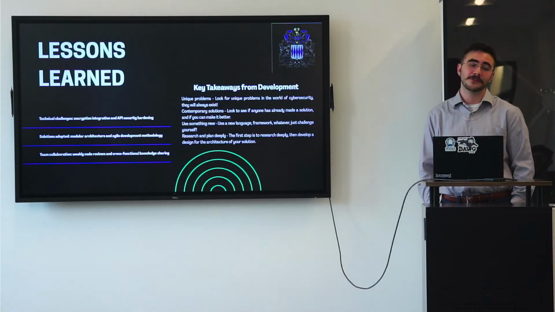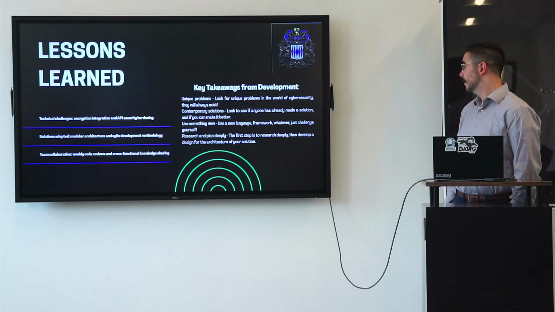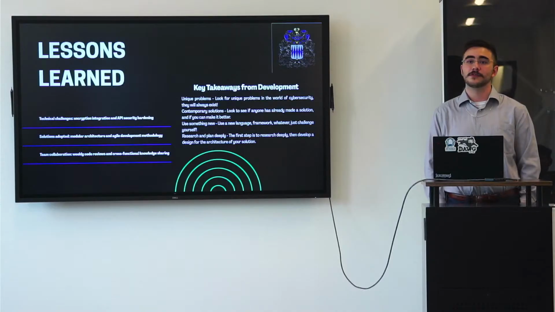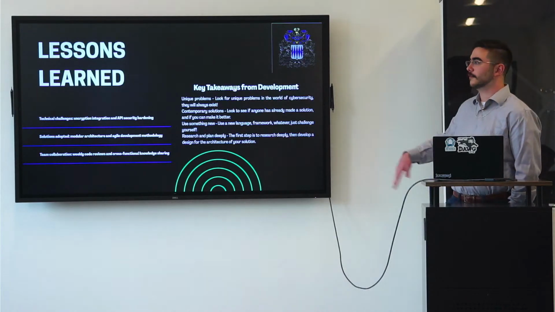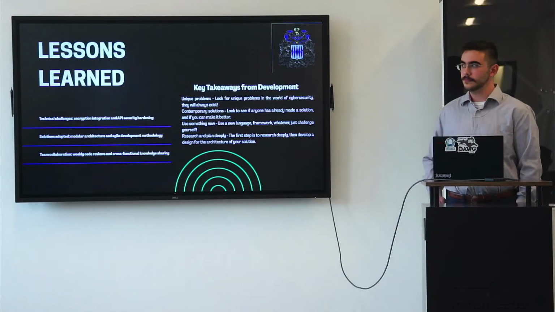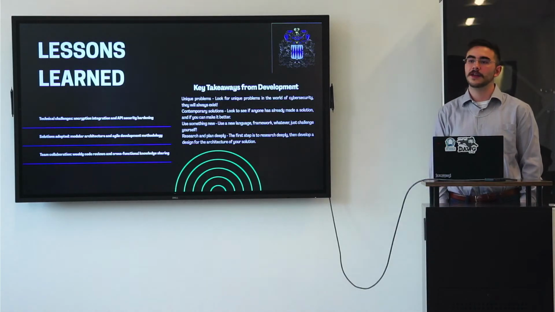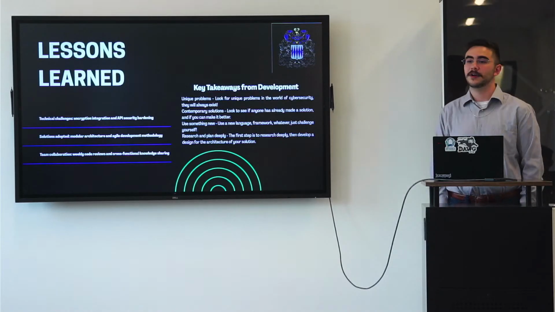This was definitely a challenge for me, and it took quite a long time to actually get through it. Research and plan deeply. The first step to any project is to research everything. What's the best language for this sort of project? Because this was going through systems, it needed to be pretty high efficiency. Golang was just the language that I landed on. So research deeply, plan deeply, write a diagram.